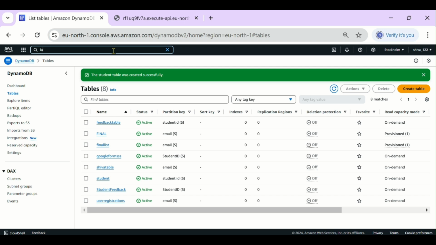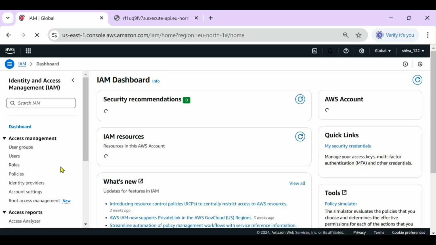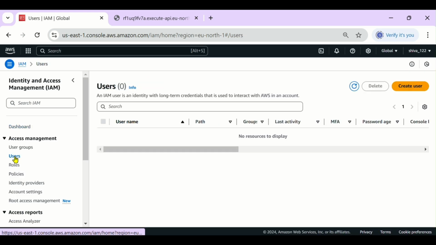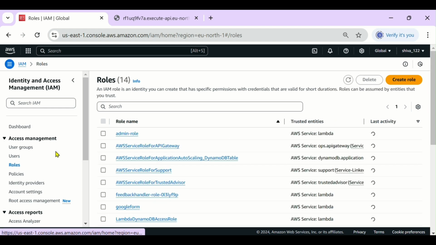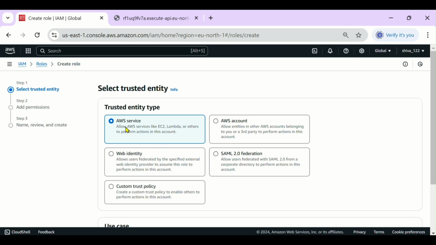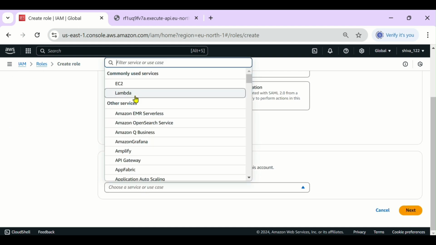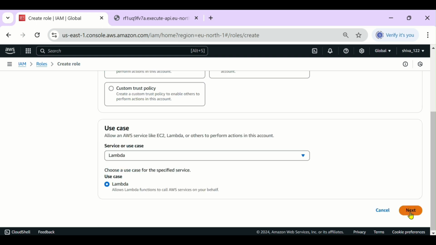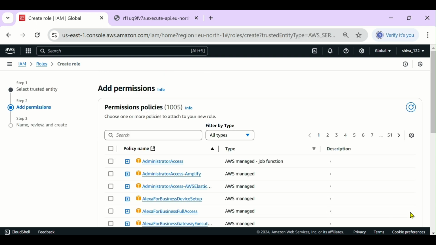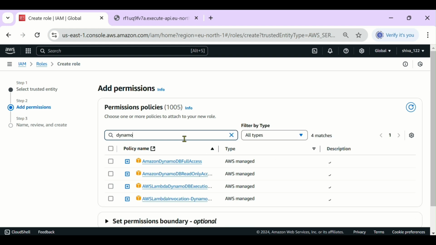Now we can go to the search menu, and then go for IAM, that is Identity and Access Management. Click on IAM. Here we have to go for roles and create role. Click on create role, choose AWS service, and there choose Lambda as the service. Click on next, and in the permission policies select DynamoDB full access.